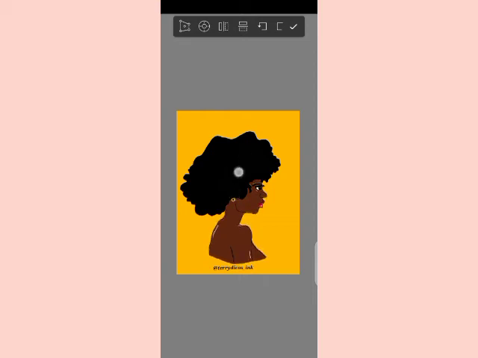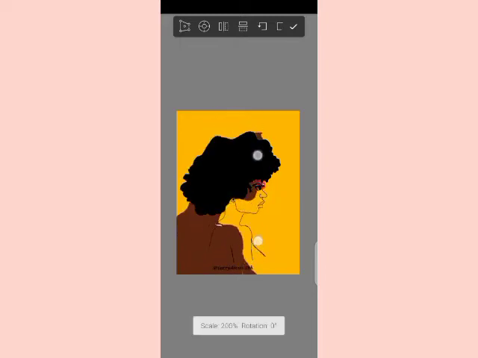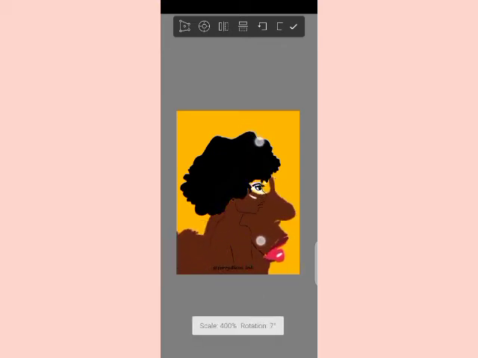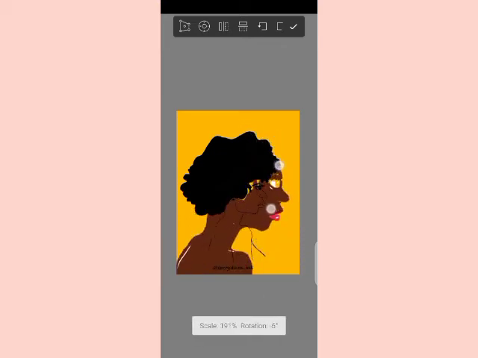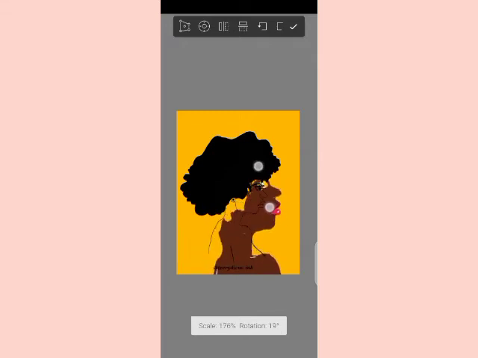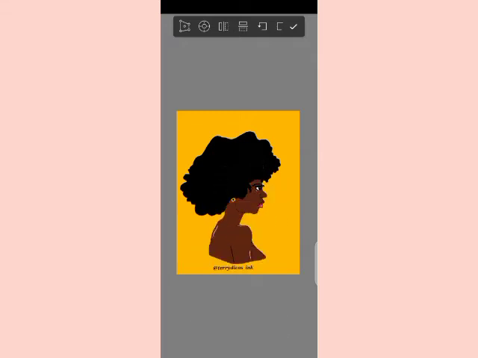You can double tap to go back. You can tap like this, then double tap to go back. Then you can pinch. You can pinch on this. So if you want to edit something, you can easily pinch on something. Then you double tap to go back. It's that simple, right?